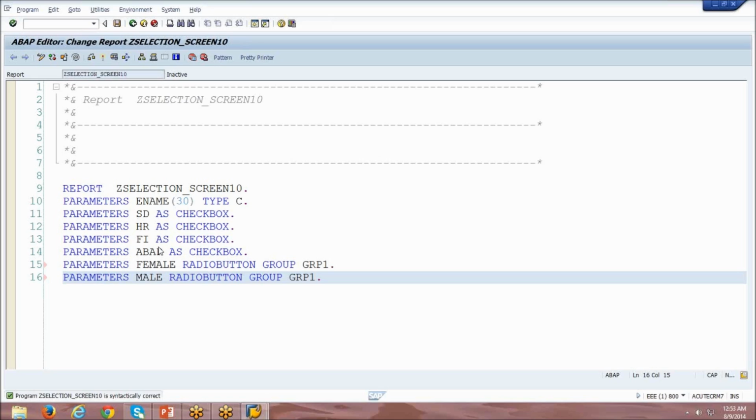Again, I'm going to copy this statement and paste it here. And parameters is a keyword which will create a radio button also. Male is the radio button name, and radio button group is the keyword which will create the radio button group. What was the radio button group? GRP1. This is also GRP1. If these two radio buttons belong to the same radio button group, they cannot choose many. You can choose only one radio button.